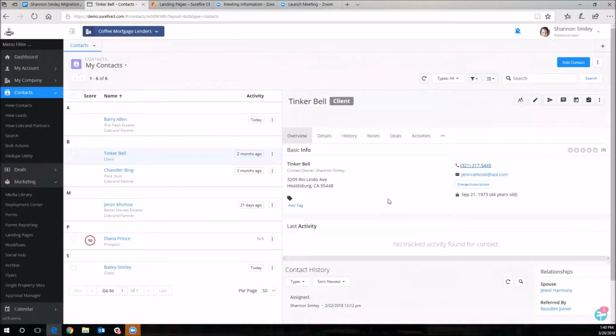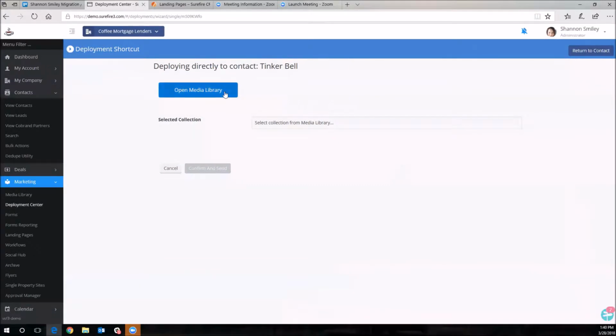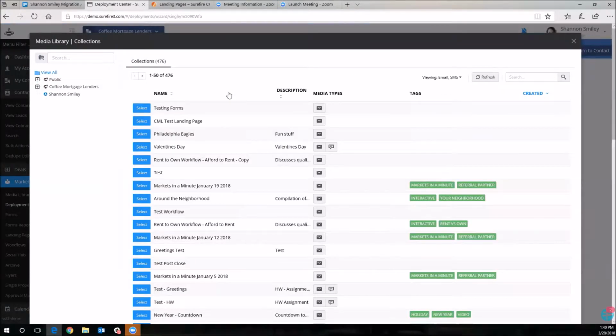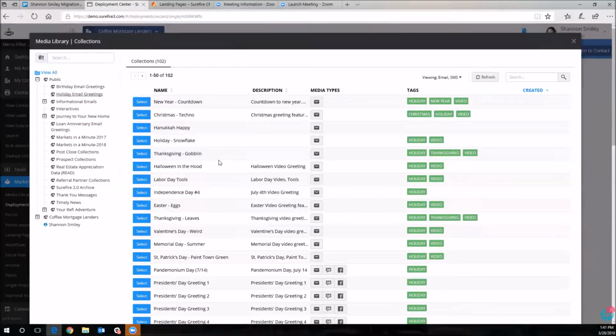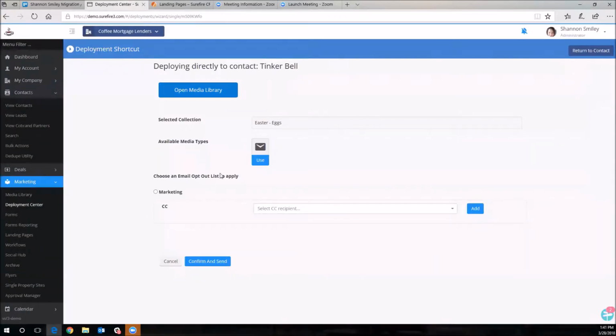So I'm looking at Tinkerbell and I need to send her something. From here, I can click the paper airplane. I can't talk anymore. Click the paper airplane. And then from here, it opens again to your public folder, or however you want to do it. I'm going to select another holiday greeting just for the sake of selecting something. And I'm going to choose Easter eggs because I know it's coming up to Easter.